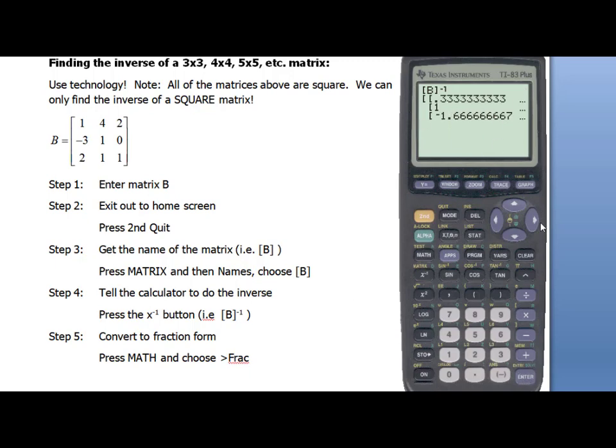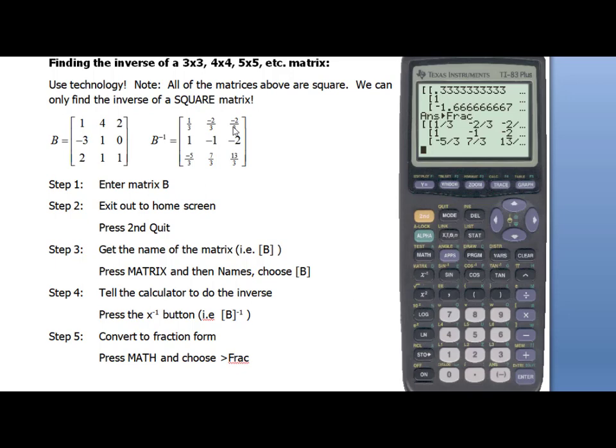Notice we can't see the whole thing, but if I scroll to the right, I can see the other numbers. It would be nice if I could have these numbers in fraction form, so the way I do that is I press the math button and I tell it to convert to fraction form. And so there is my matrix. I still have to scroll to the right to see everything, but here is the B inverse.